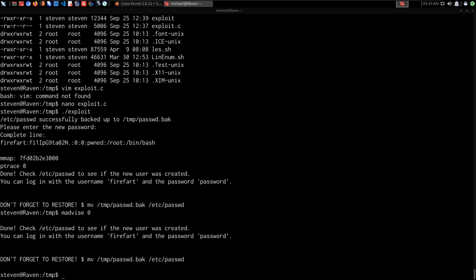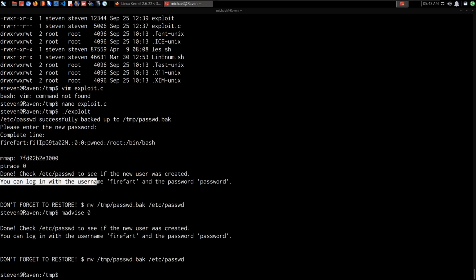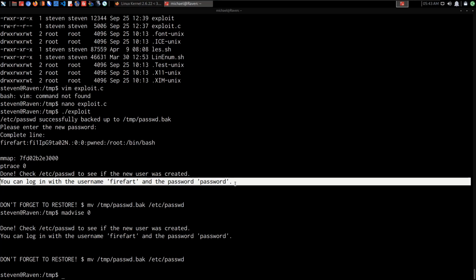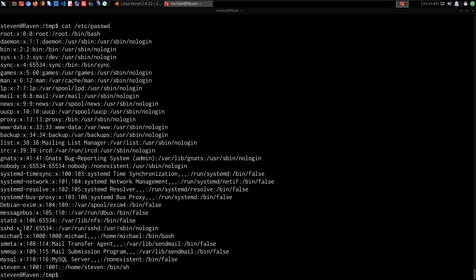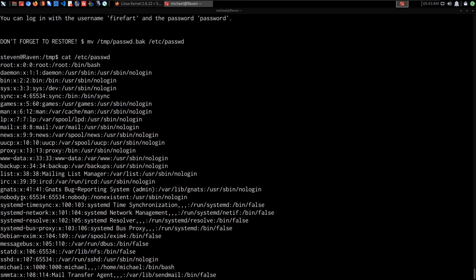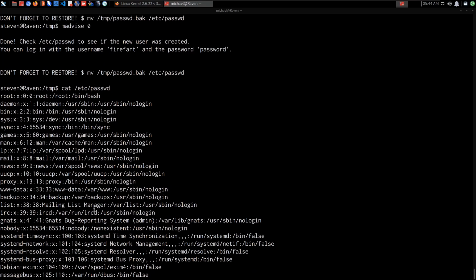All right, so the exploit has actually completed running, and you can see that it's going to tell you right over here. Let me just see if I can identify that. There we are. So it's going to say done. Check the etc password file to see if the new user was created. You can then log in with the username Firefox and the password that we specified. So if I say cat etc password, you can see that it did not add the Firefox user, primarily because, as I mentioned earlier, this exploit doesn't work on this version of Debian, or rather this particular kernel. It looks like it was patched. And that user wasn't created.